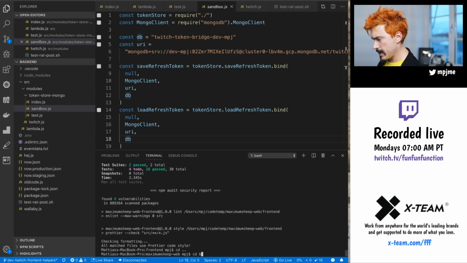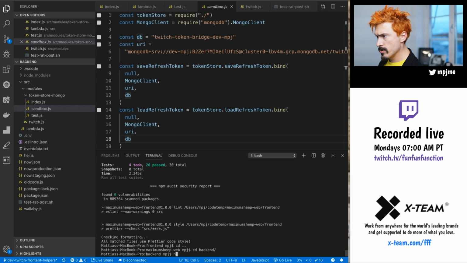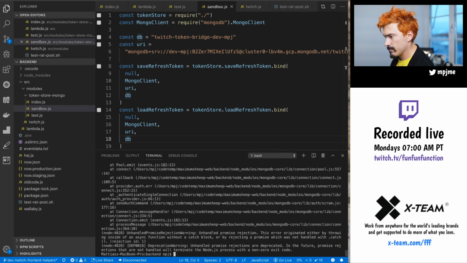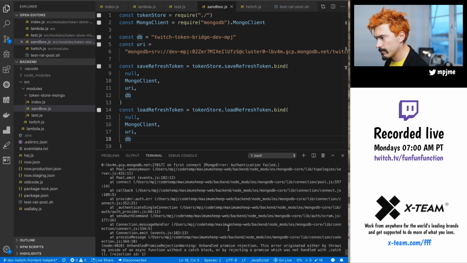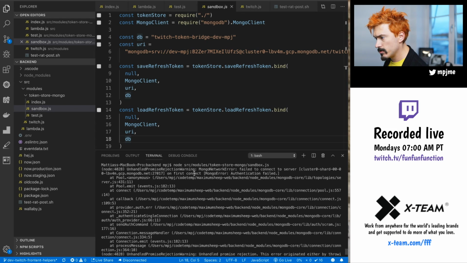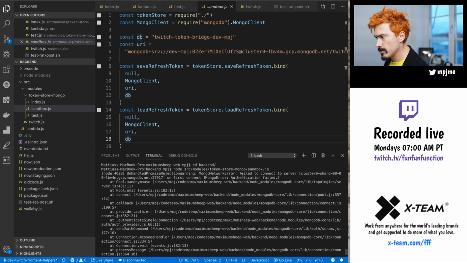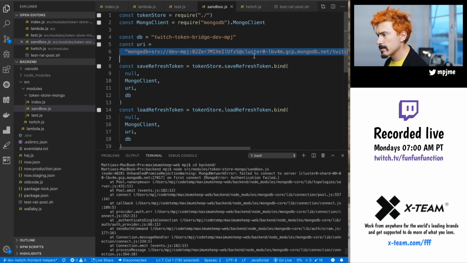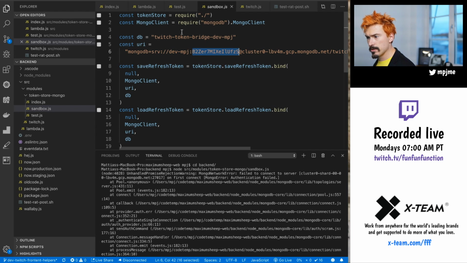So let's go into backend and then go node, src, modules, token store, Mongo, and sandbox. Ouch! Did not work. Why not? Failed to connect to server, cluster shard. Probably because this connection error here is old.